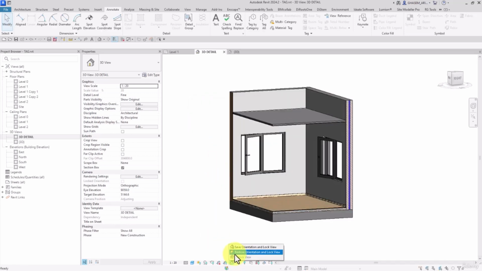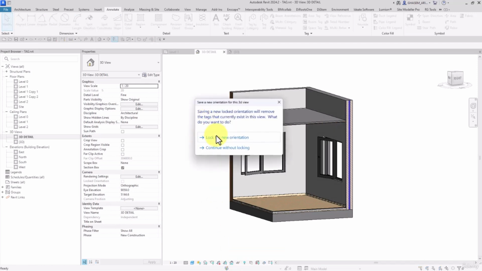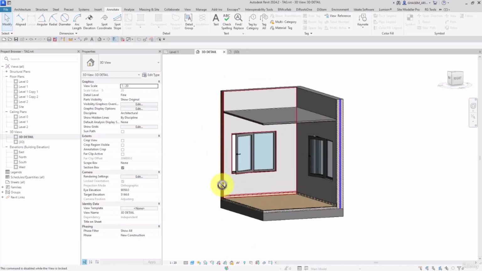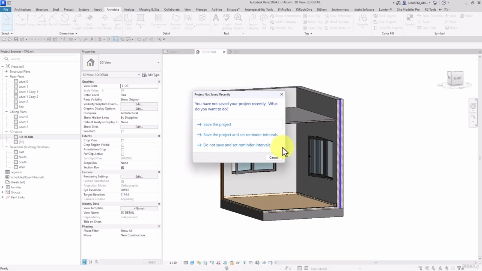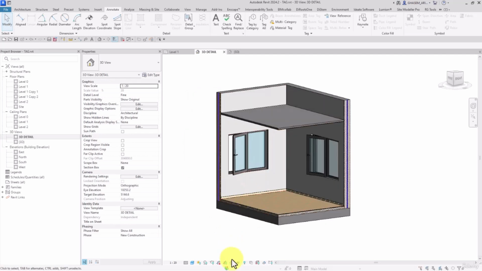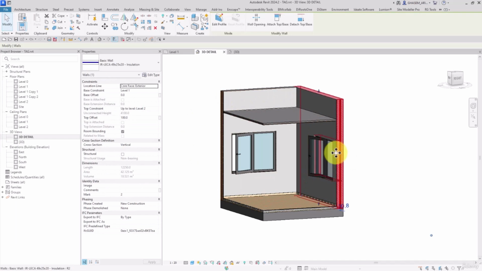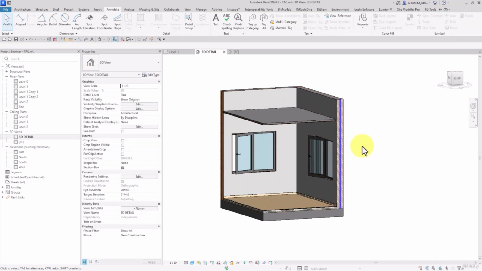If we click on continue, we can adjust a new angle, but if we click on lock the view orientation, the tags will be removed like this way. So we got a new locked orientation view. Then we should add the new tags here. But if I set it to restore, then we'll have the last locked view. So in this way we can place the tags in the 3D views.